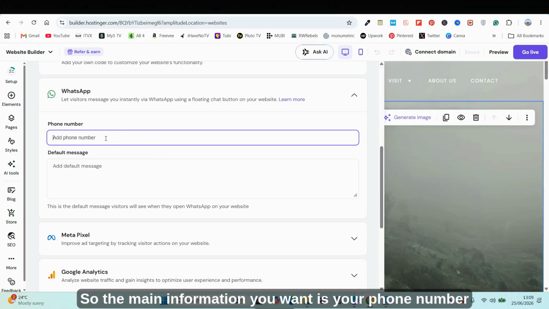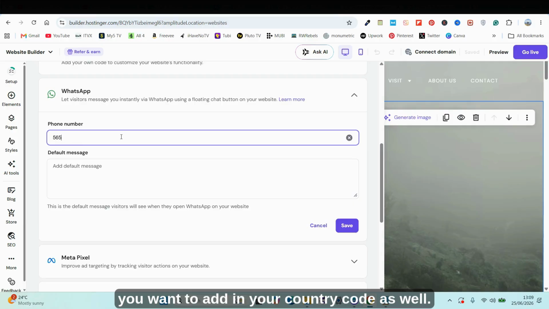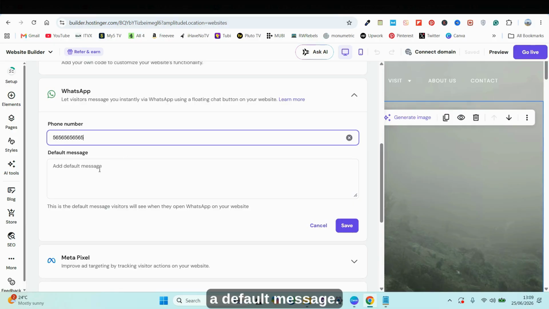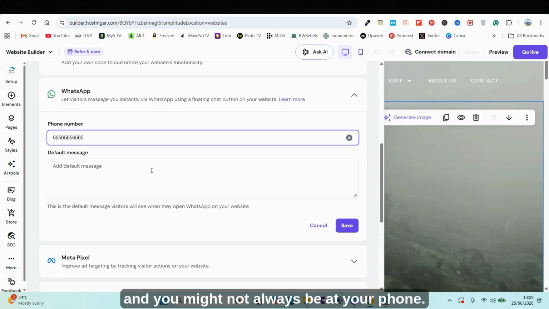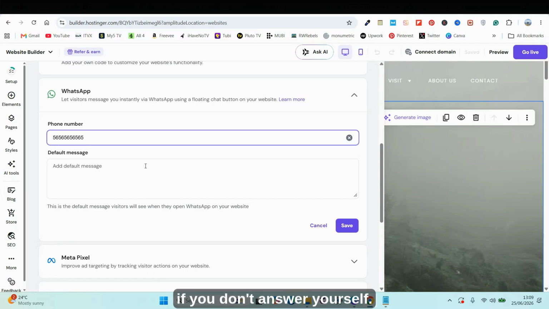So the main information you want is your phone number, and you want to add in your country code as well. So add in your phone number and then add in a default message. So this is really useful if you're a business and you might not always be at your phone. You can add a default message that will pop up even if you don't answer yourself.